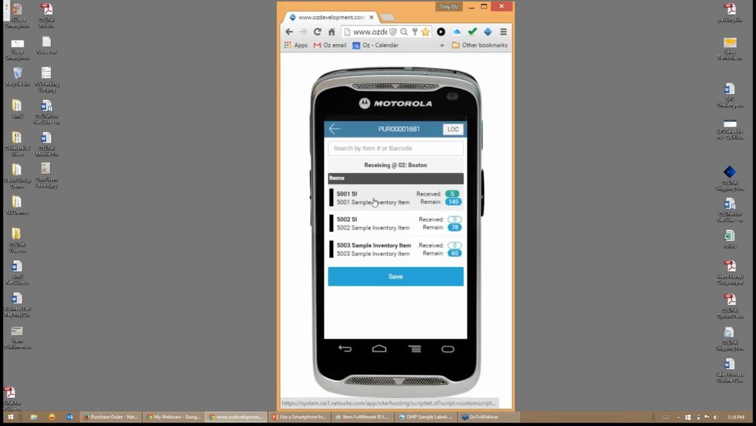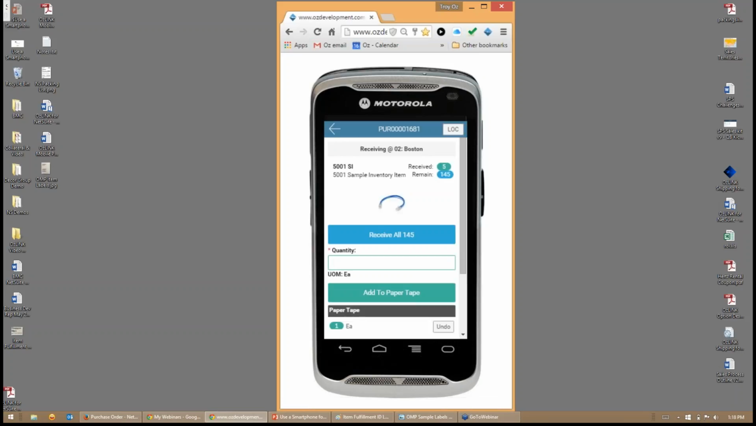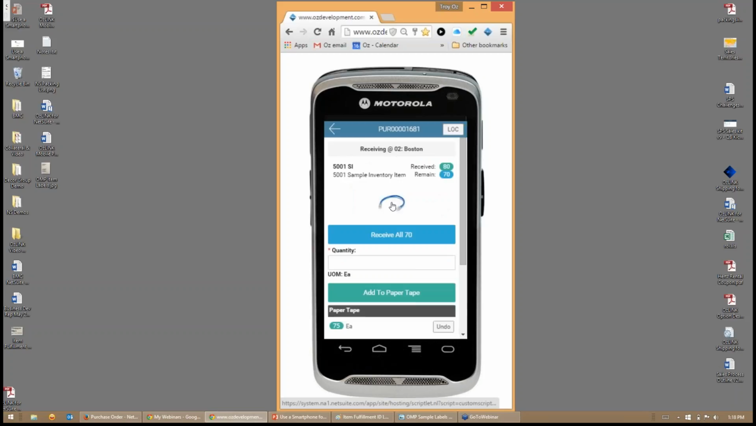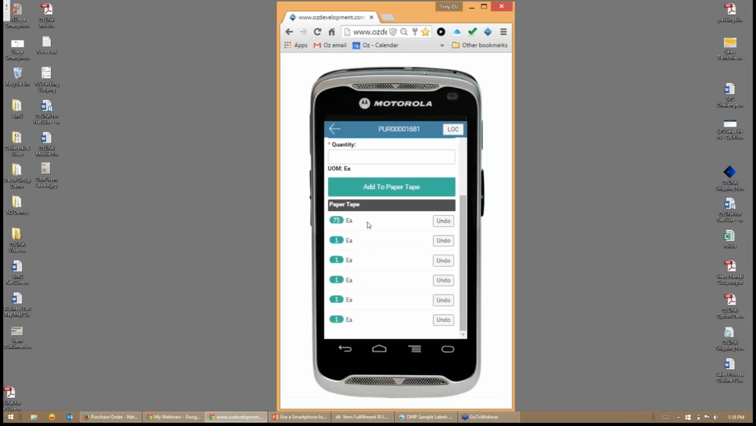Now, if I select the item from my touch screen here, Oz is going to give me the ability to either go ahead and receive all of that item based on the quantities that I have on my purchase order, or I can type in a quantity based on what I've seen. Maybe I visually see a case or a master case of 75. And we'll always be able to use images from the NetSuite system so we can take a look at those images and inspect what we're working with.